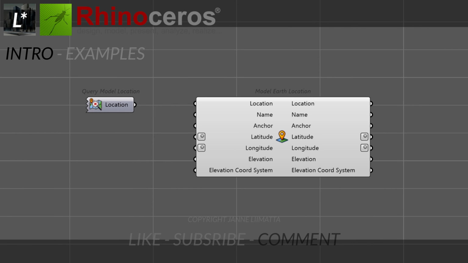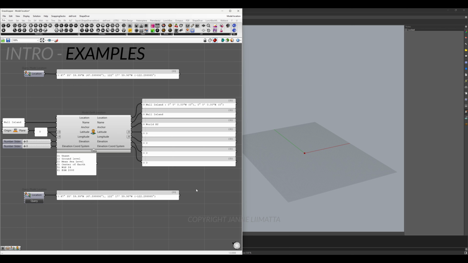Let's get to examples. As we checked previously, our current model location is in Seattle, and these are the location coordinates that we get. Now if I want to change our location to Null Island, which is at coordinates 0, 0, I can use the model Earth location component. I have given the Null Island name to my new location and set the coordinates to 0 and set the coordinate system to unset. I am using the world XY plane as the anchor plane.